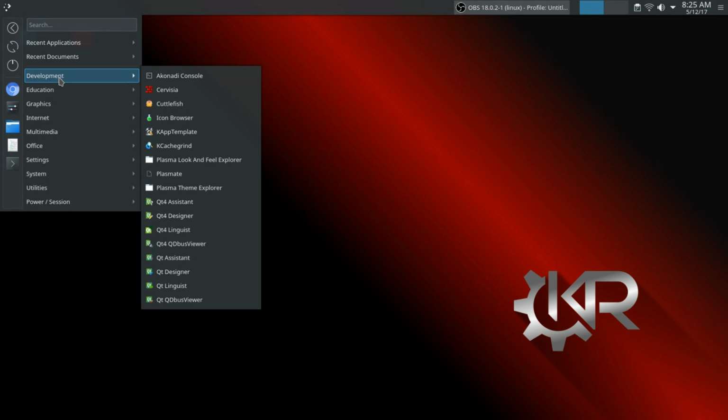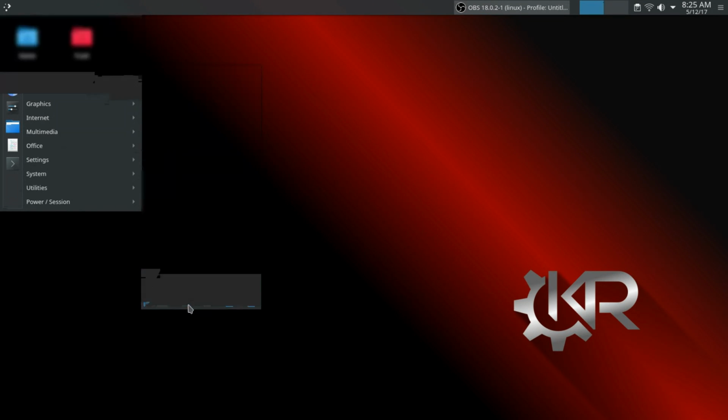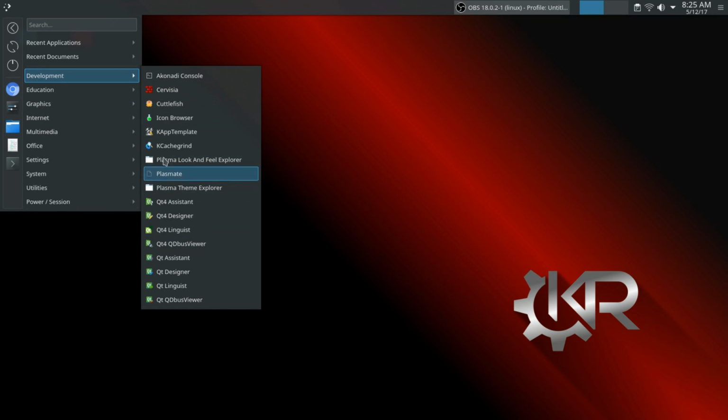So under Development, there's a few things here I'm not familiar with. You've got Cuttlefish, Servisa, just not familiar with those, and a couple of other K apps I've actually never seen before. KCachegrind, KAppTemplate, and then you see Qt tools here in place as well. So if you're a developer, this may be something, and I'm sure that Jody has these in place. These are probably things that he has used in the development of KRevenge.